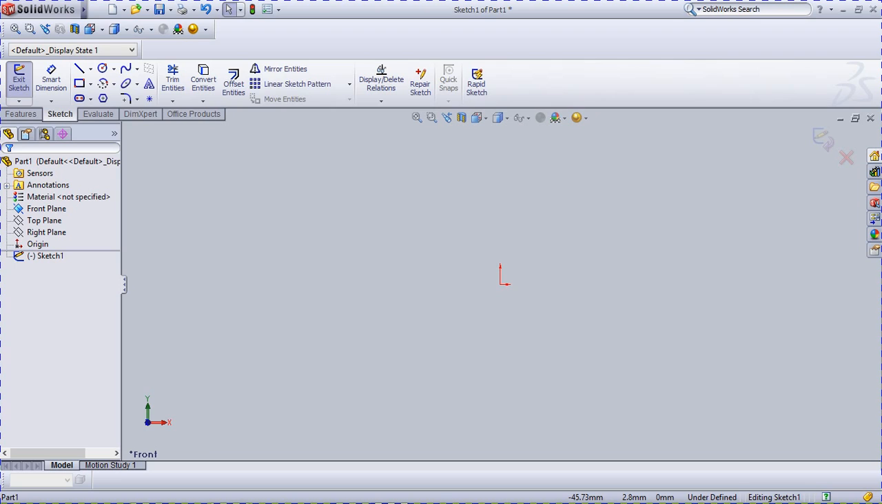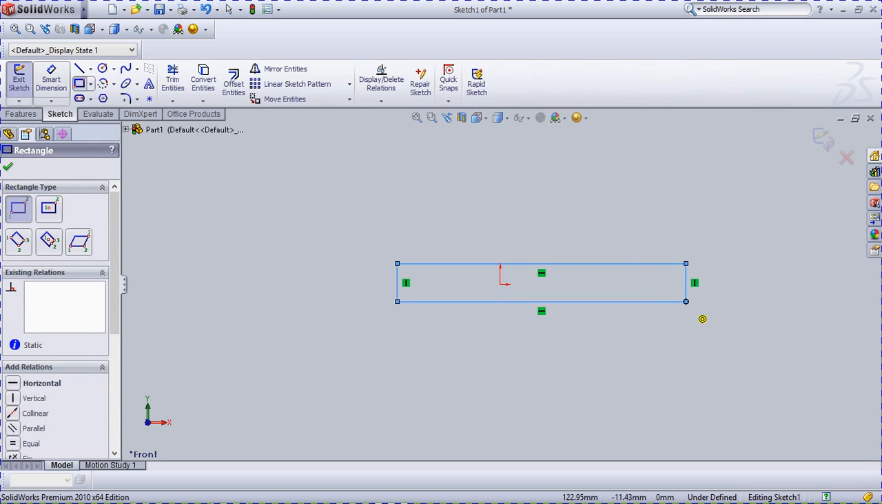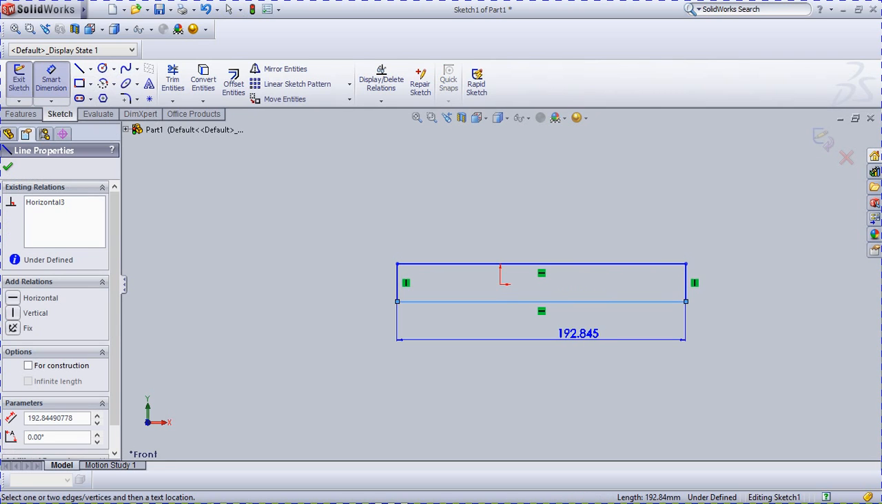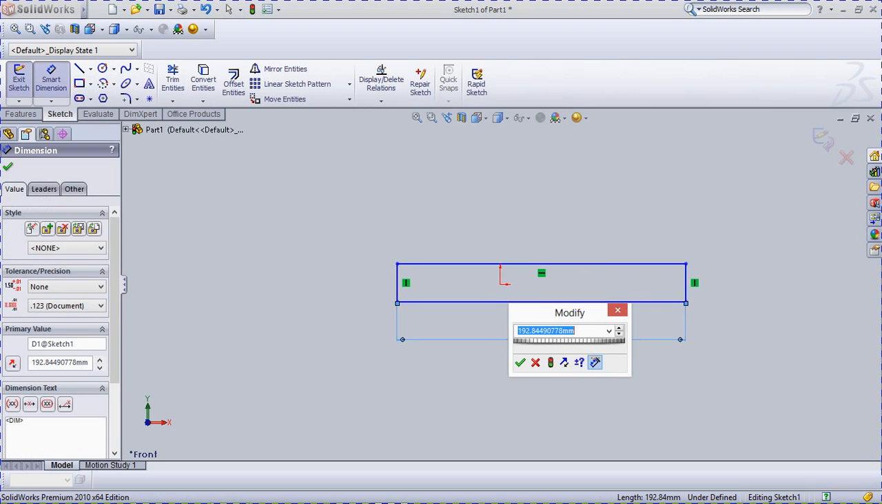Just use the rectangle command. Click the rectangle button and draw your rectangular part. Now click Smart Dimension and give it 200.